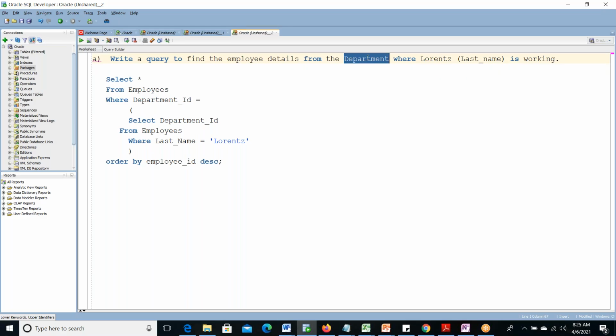Okay, so it is asking from one department. What is the department? Where Lawrence is working. So the department ID is not there. Department ID 20 or 30 or 50, it is not given. But it is given that Lawrence is working in the department. So here we are not getting the department ID directly. If it were present, say department ID 50, we could give select star from employees where department ID equal to 50.